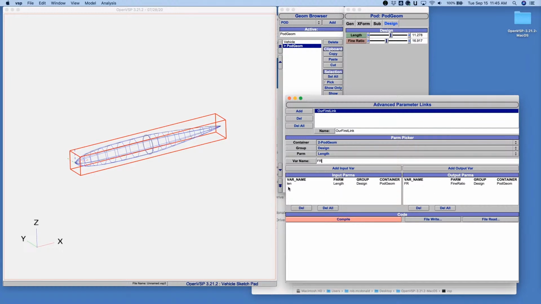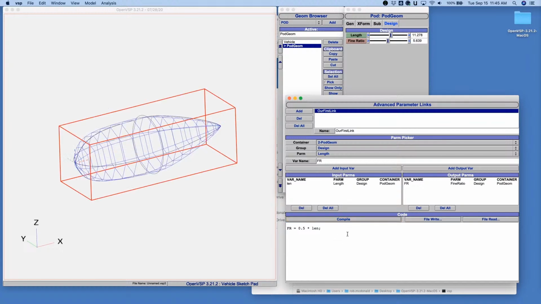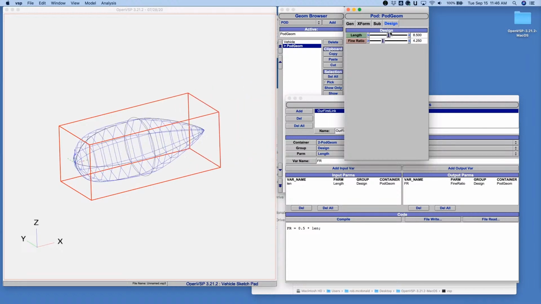So now we have two mappings. Remember, we said we had to have a mapping of the parameter to a code name. So we have inputs of len and outputs of FR. And so here we can just say FR, since it's an output, is equal to, well, to be simple, 0.5 times len. Math with a semicolon, put a semicolon at the end. Then you hit the compile button. It's red right now, just showing that it has not been compiled. We hit the compile button. If it's successful, it'll go gray, but it also applies it for the first time. And once again, our red and green relationships up here show us that we've linked something. And so now if we change length, we see that our fineness ratio updates.